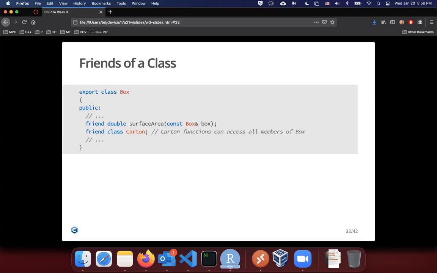We'll talk about the access specifiers: public, private, protected. And you can provide access to your members to entities outside of your class. That's called the friends of a class.